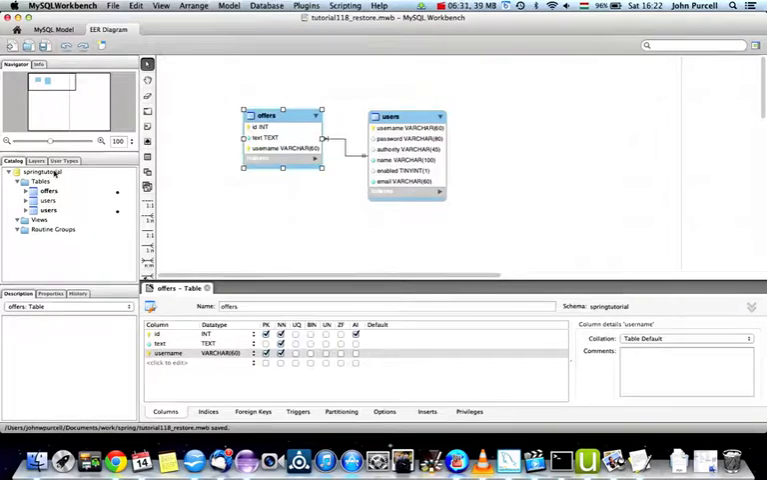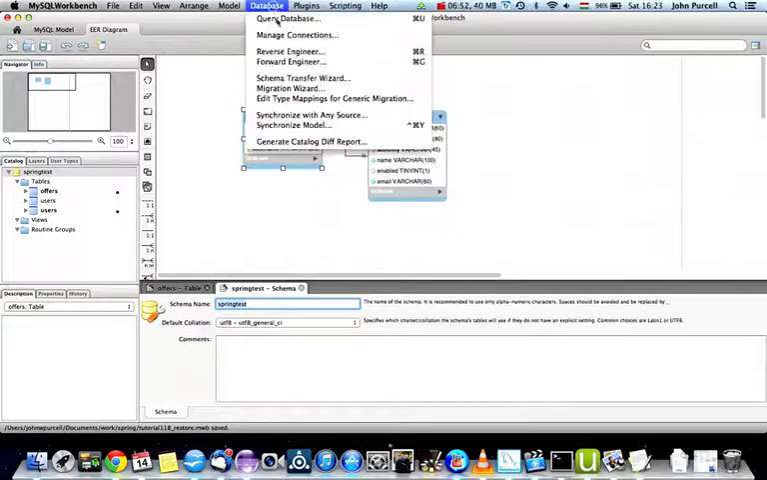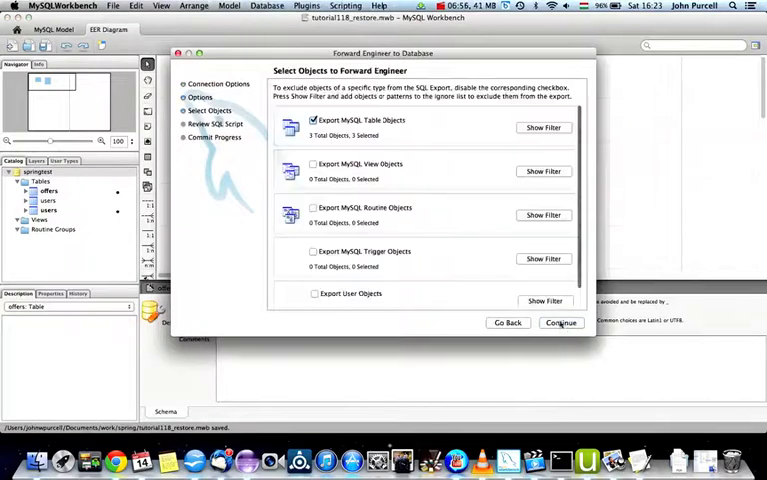I could also do the same to my test database, really, which might not be a bad idea. I'm not sure actually here how I can easily change this. Yeah, maybe if I change the schema name here to Spring Test, that's the name of my test database, and save it and go to Database, Forward Engineer again. Hopefully we can also recreate the test database.